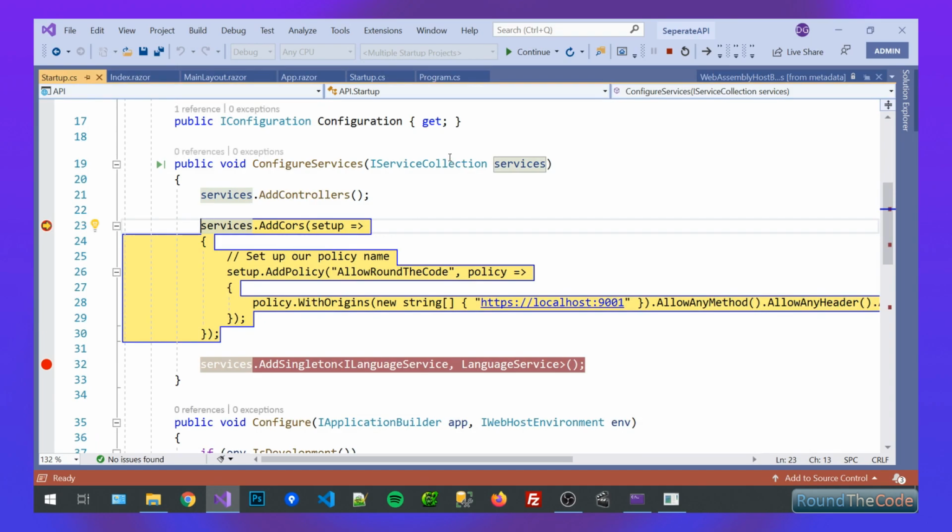So now we're going to debug the API project. The WebAssembly project is also going to be running, but as I said earlier, we can't debug that. So let's just debug the API.